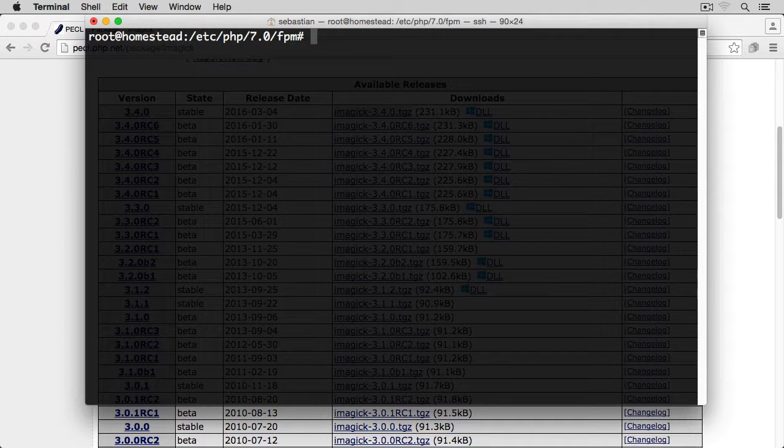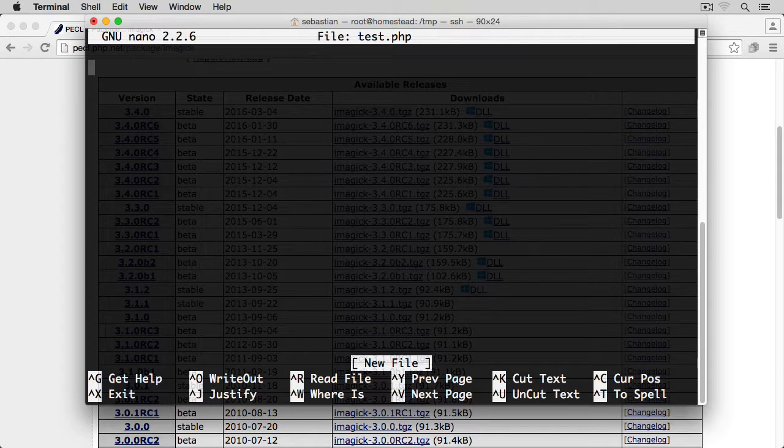Let's go to the temporary directory again, so cd tmp. And what I'm going to do now is use the nano editor, so nano, and we are going to create a new file called test.php. So if I hit return, this will open the file in the editor. And what I want to do here is start with the opening PHP tag. I want to verify that this Imagick has been installed successfully. So what I want to do is echo, and then I'm going to use extension_loaded, and in between the brackets and single quotes, Imagick is the name of this extension. Then closing single quote and bracket.